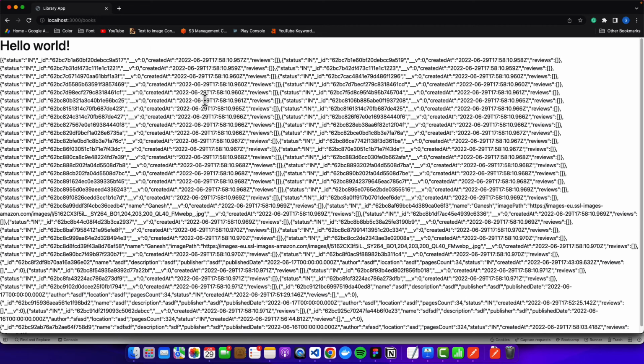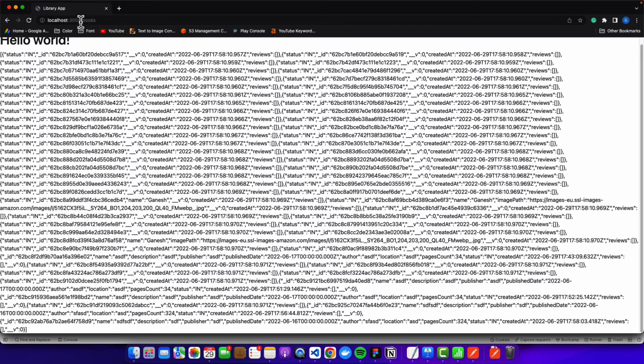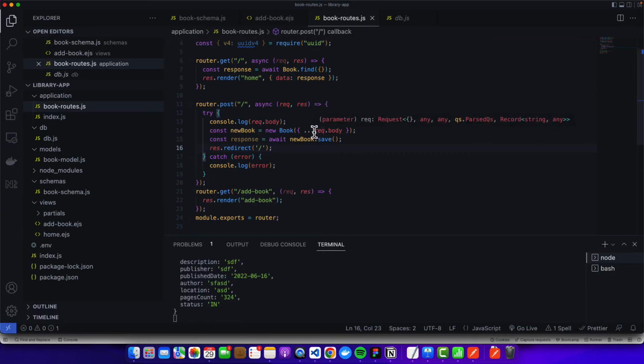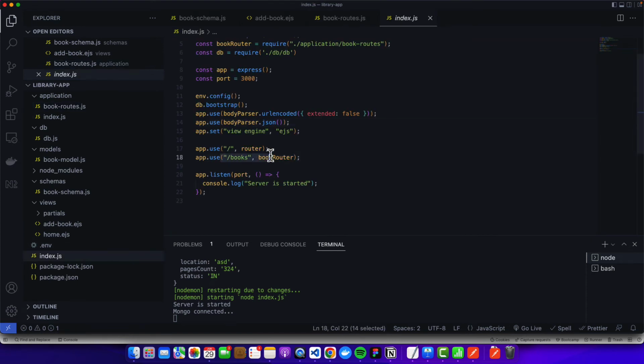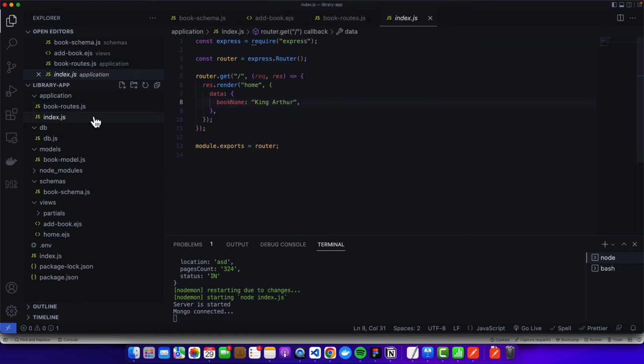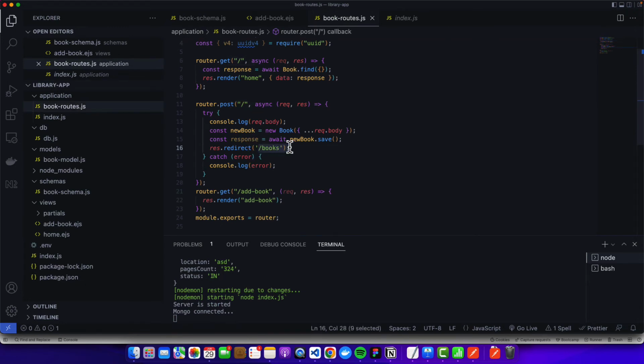Instead, if I go back to books, yep, I think this is where I should take the user to, because if I take home, I will not be able to save any information. So I redirect it to this books endpoint. This is root, but this was registered on the books endpoint, so I need to redirect it to books. Once I redirect it to books, it comes to this handler, gets all the books that are saved in the database and gives them to the UI.